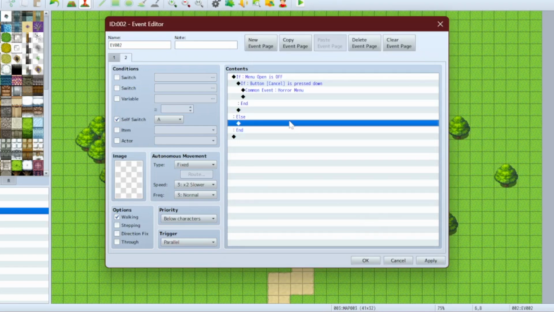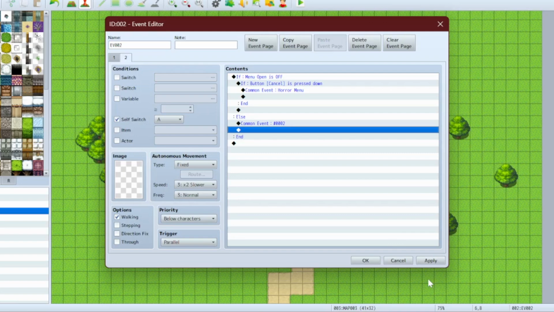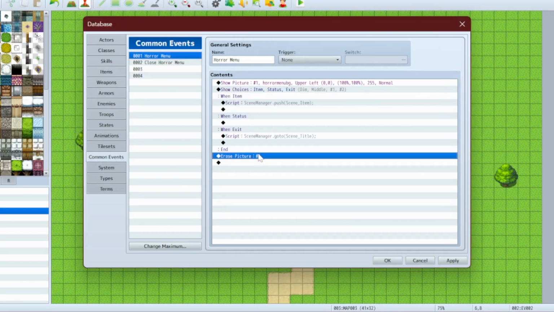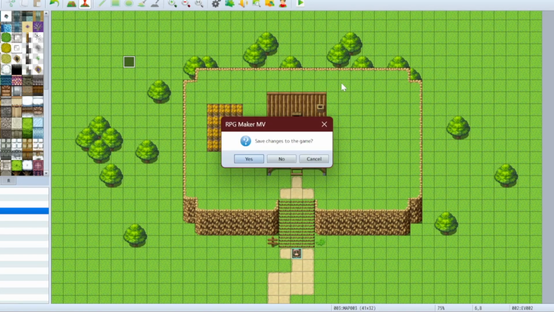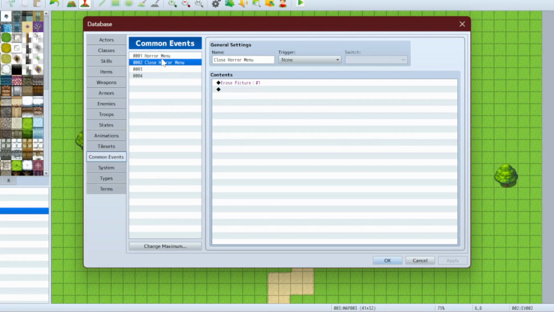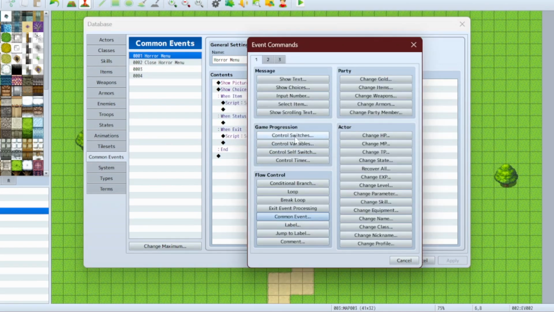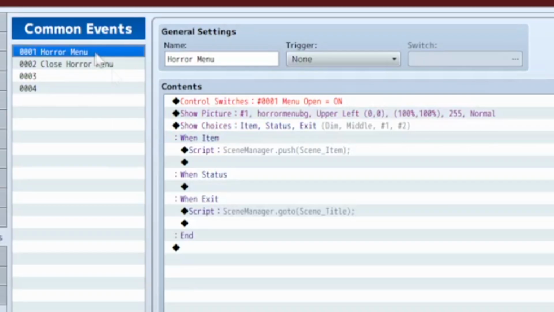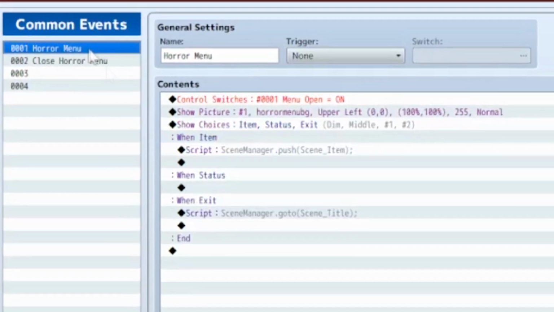My first thought was to make a very simple evented choices menu that could take you to the item menu, a custom status menu for Actor 1, the main character, and then exit to title. I set that up by disallowing access to the menu and then setting up a couple of common events that choose what happens whenever you press the escape button, basically. Here's a look at those common events.